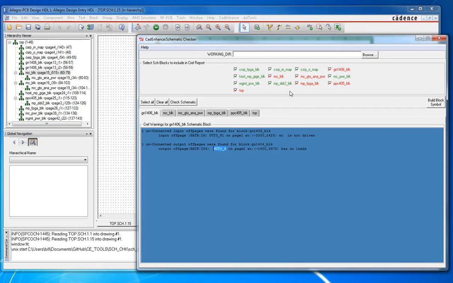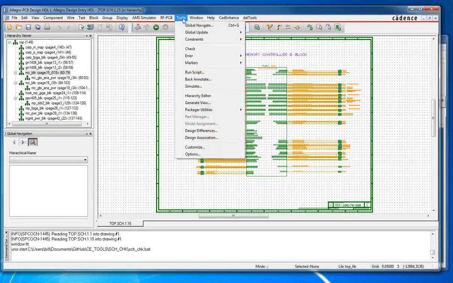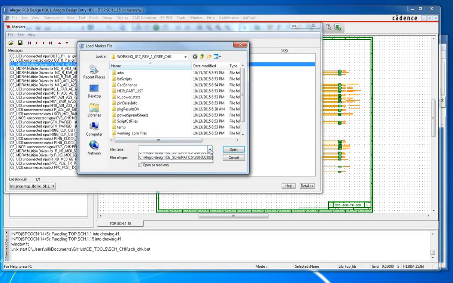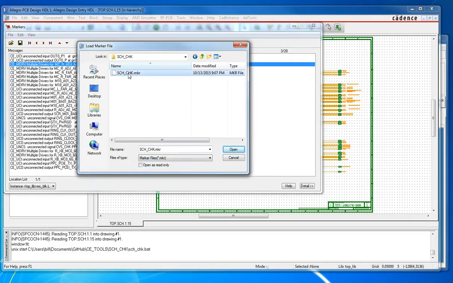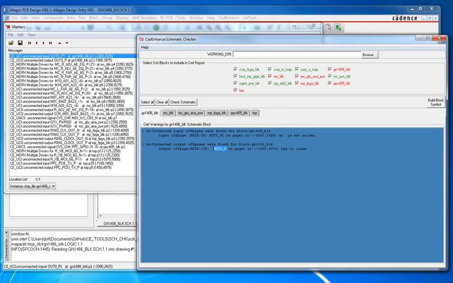The other thing that happened when we ran this tool is we created the marker file that we discussed. So we're going to open that up: Tools, Markers, Load, and we're going to open a fresh copy. It's in CAD Enhance schChk marker. We'll open that up, and it tells us that it sees 28 errors. It's a summary of all the errors for all the blocks that we saw.